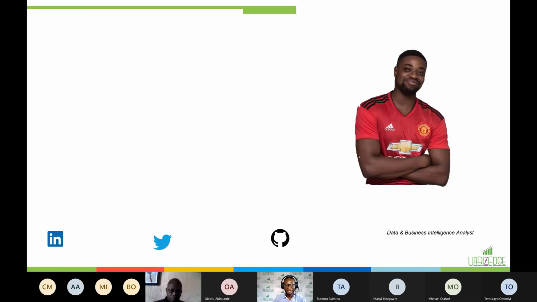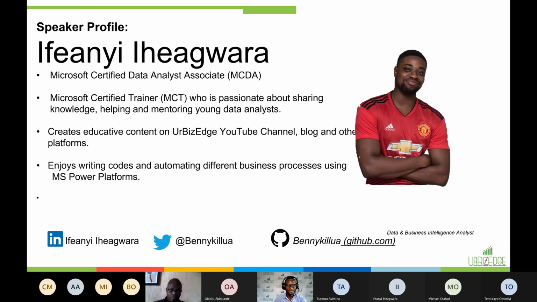And the key thing for today is that the main speaker is Ifeanyi Iheagwara. He is a Microsoft Certified Data Analyst Associate. He's also a Microsoft Certified Trainer. He is one of our most prolific. We are all prolific content creators, but he majors in long form writing, and then occasionally you see him also present to us, as he's going to be doing today.